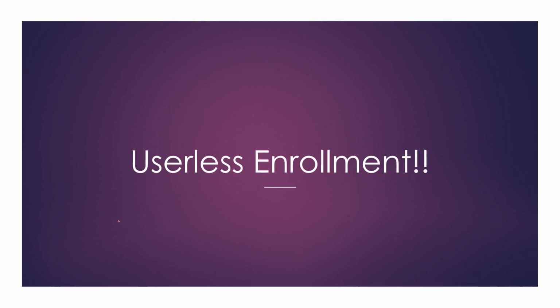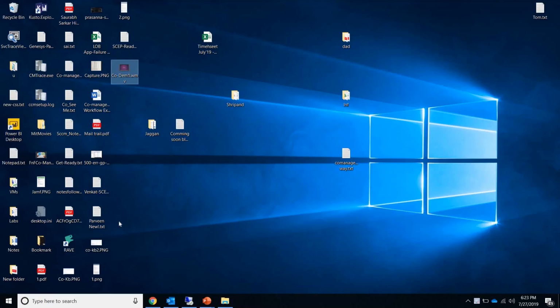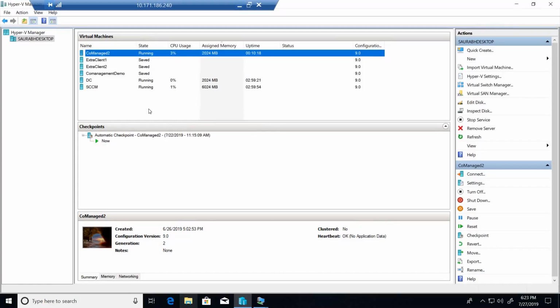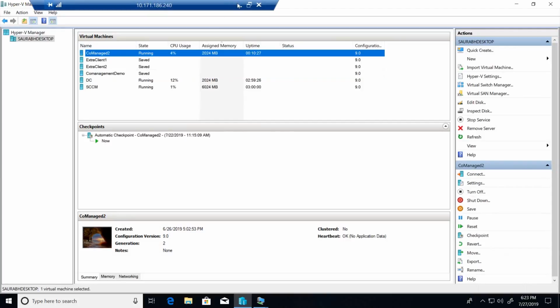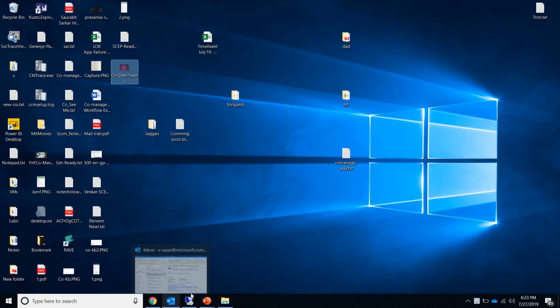Okay, so now guys, I'm going to illustrate to you the user-less enrollment part of the demo. For that reason, what I did was, as I said, I have got one more machine. Until now, we have been doing the demonstration on co-managed demo. There's another machine called co-management 2. This device is in the domain, but is not enrolled to Intune. So let me just show you guys.